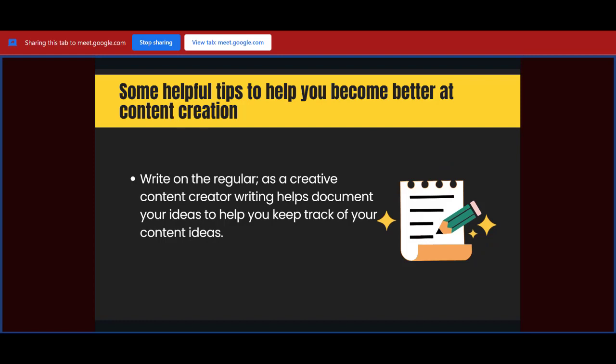Next thing is to write on a regular basis. As a creative content creator, writing helps document your ideas to help you keep track of your content ideas. So once you think of something, instead of just ignoring it and saying okay, later you're going to work on it, at that very moment you write it down. You need to always have your phone notes. You need to make your phone notes your companion, right? So you always write down.